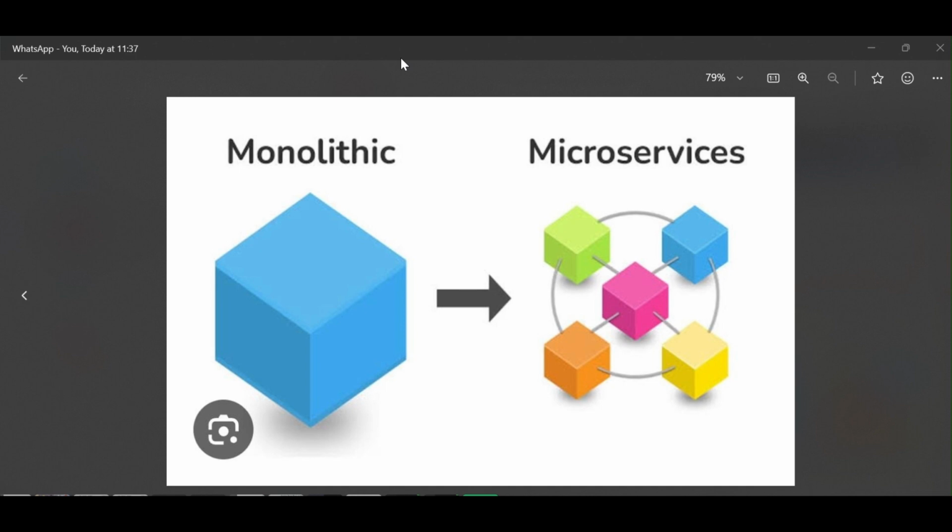Now, next comes the development speed. Monolithic architecture is slower, as changes in one part affect the other module also. As we have discussed in the previous slide, we have seen some of the scenarios. But microservices is faster, with teams working on the different services independently.